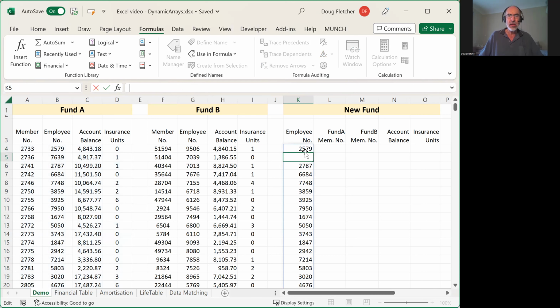All right, now that's a start. That gives us all the employee numbers in Fund A. We can do the same thing for Fund B, and I'll just copy and paste this bit of text here.